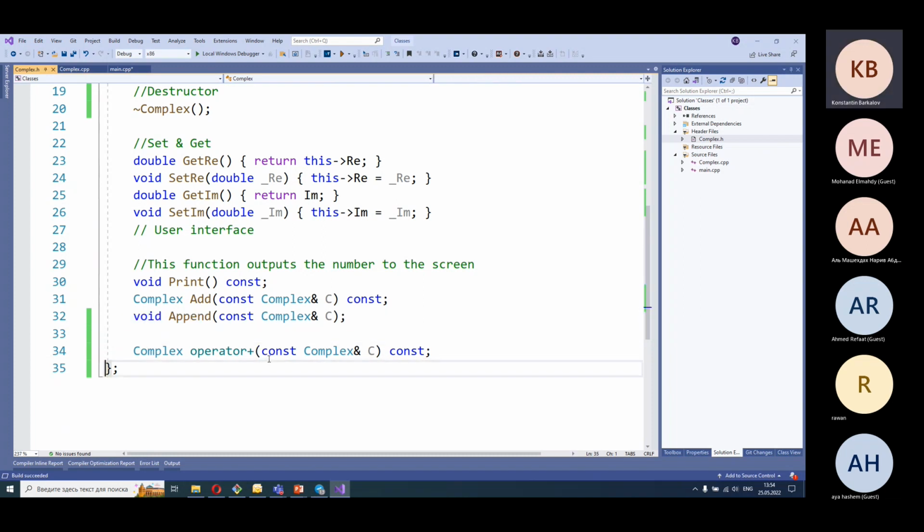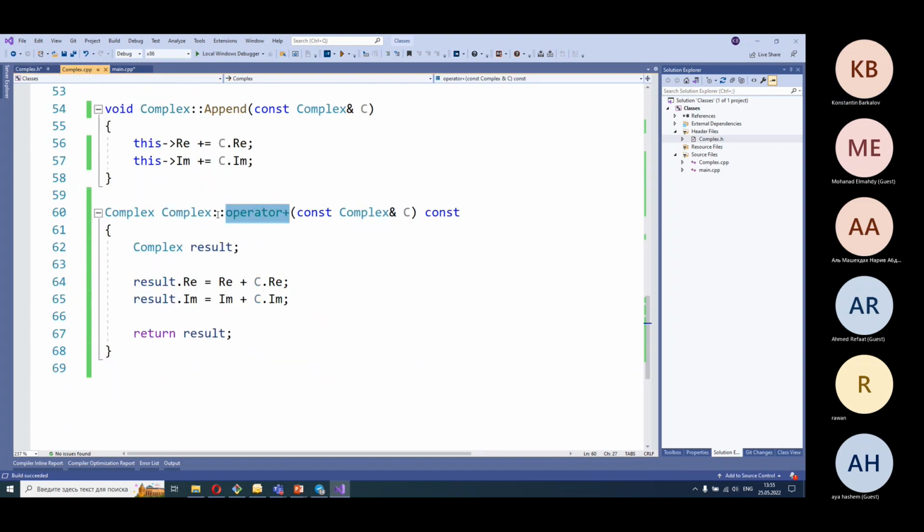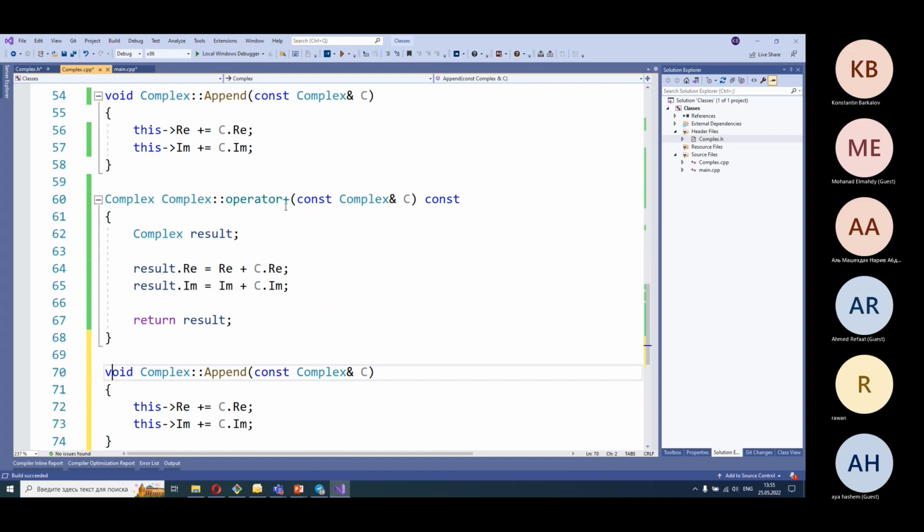I can copy the header of the function append. I can give here another name, operator plus equals, and after that I can write one more operator, plus equals, and after that it will be correct.